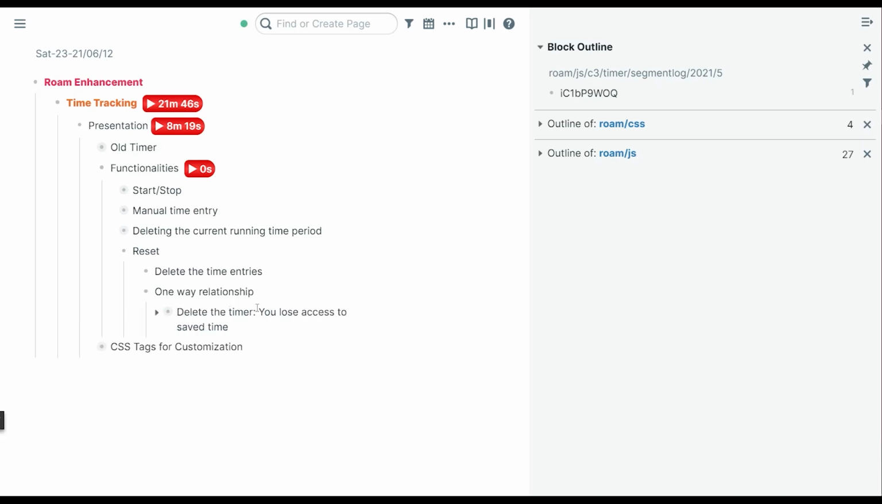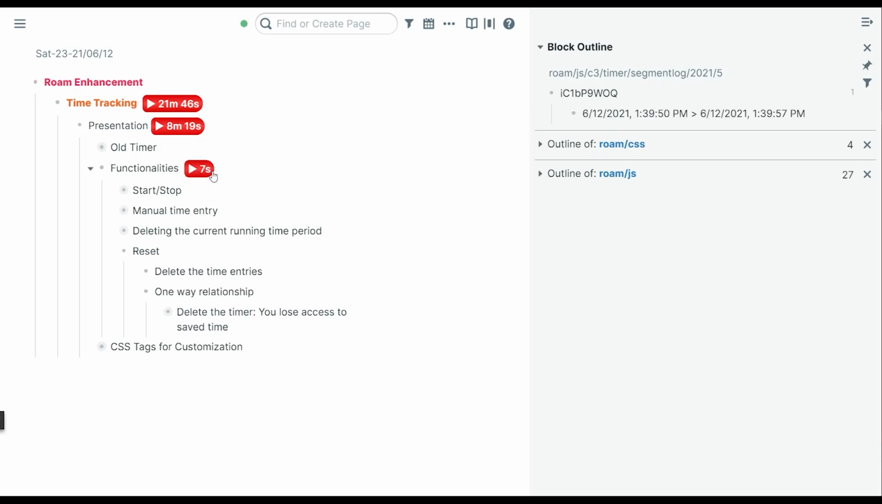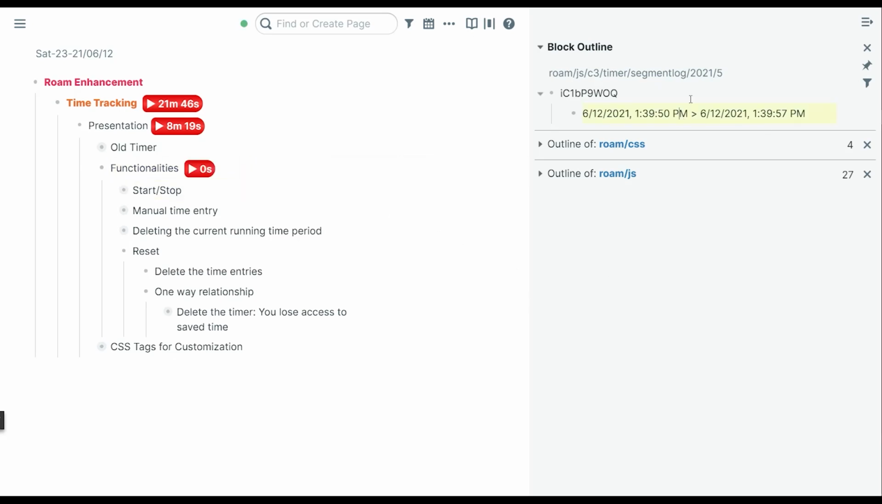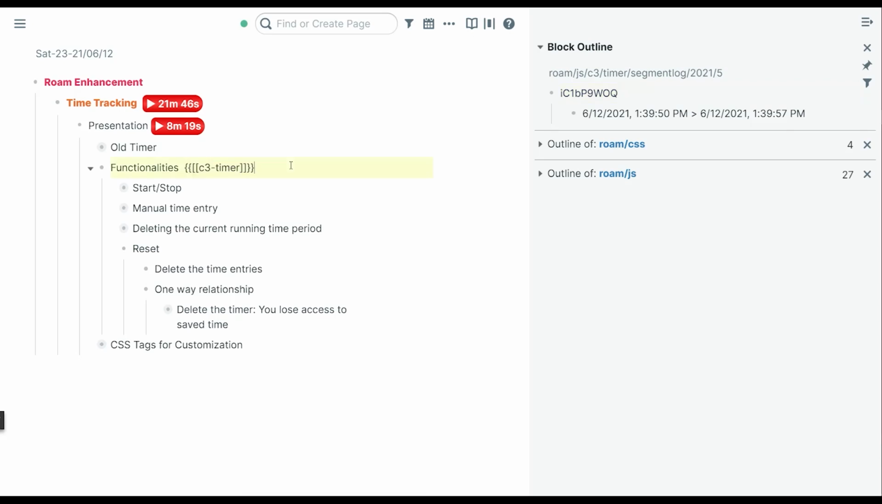Okay, so that's the first way of doing this. And the other way is to just remove the block reference here. So this is a one-way relationship. This block has a one-way relationship and knows the corresponding time period entry. So if you delete this, you can reset the timer. So this entry is there, but there is no connection between these two. So this is not going to be used by anything. So that's okay. And yeah, in this way, you can reset the timer, or you can just delete the whole thing and start again.